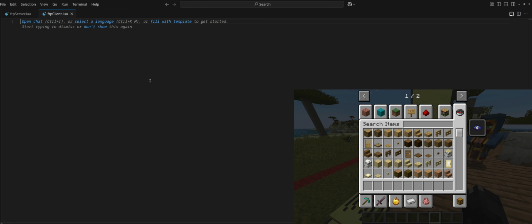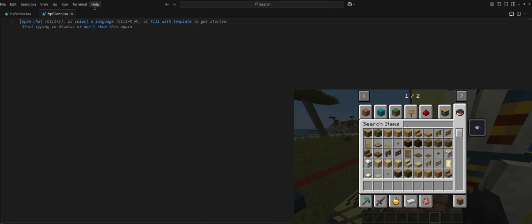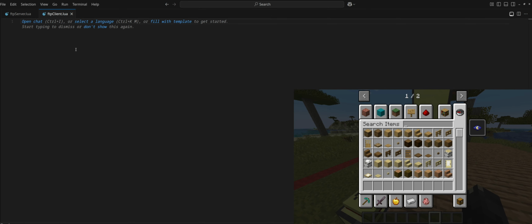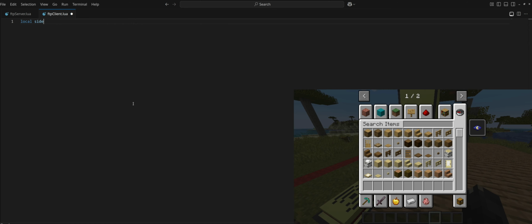Okay, so we're here in Visual Studio Code. I'm just going to go ahead and start on the client side of things, because the client side is going to be a little more involved here. So the first thing we're going to do is we need to go ahead and open our modem and determine the side. So I'm just going to say local side equals top. And I like to have this at the top of the program for people to change it if they would like. And then we'll just do rednet.open side.